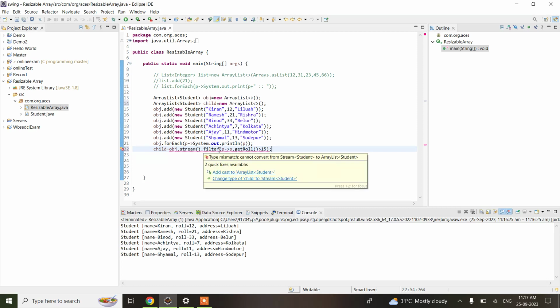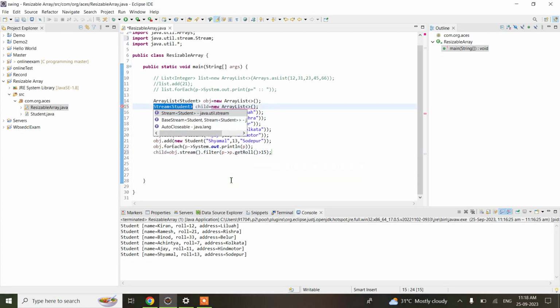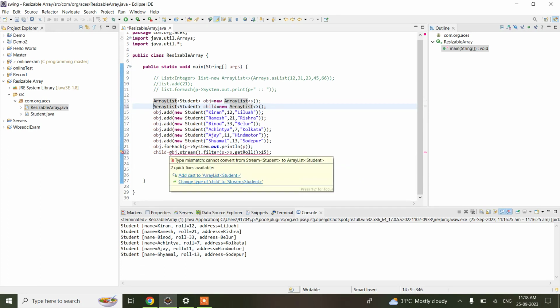Okay, so obj.stream, okay, so child equal to obj.stream, then filter, and it is child.add. Okay, so what this might be?